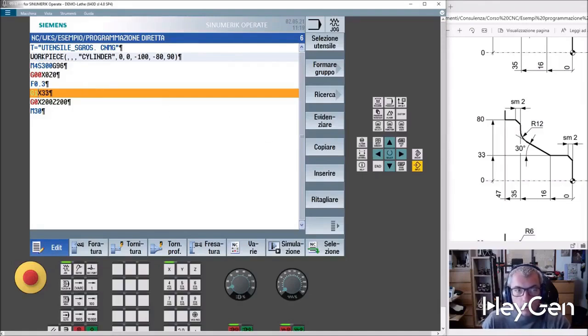With this simulator, X is always 33. We're here. But this time, we finish with a chamfer. That is, a chamfer equal to 2.